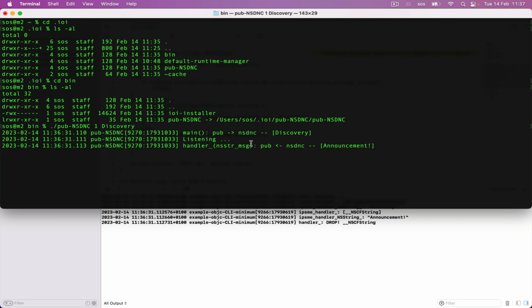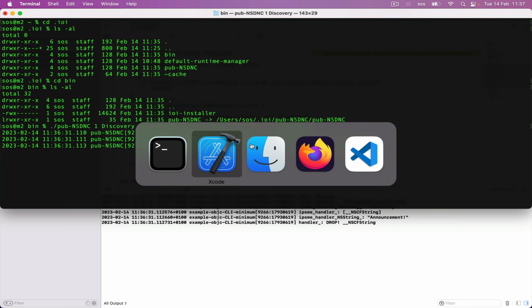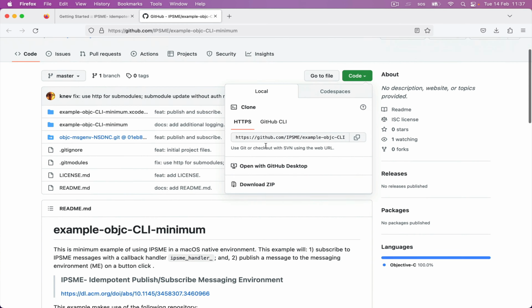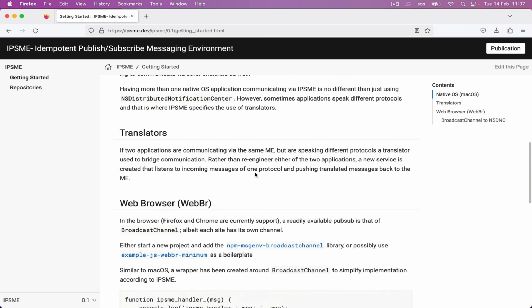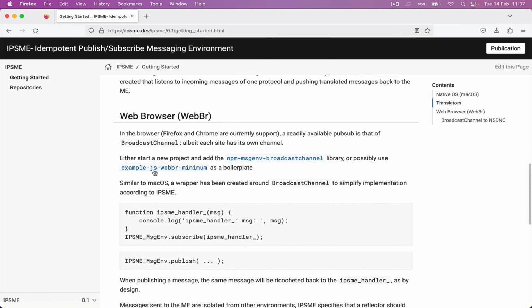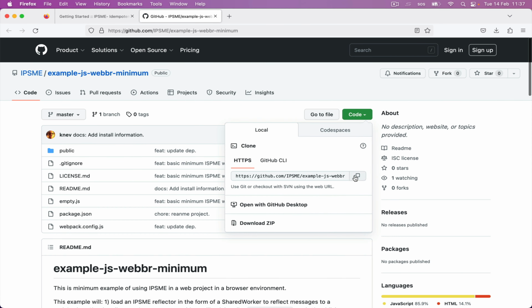So now what we're going to do is start a web project to communicate with. And that is here. It's called example.js web browser minimum. We're going to take the repository URL.